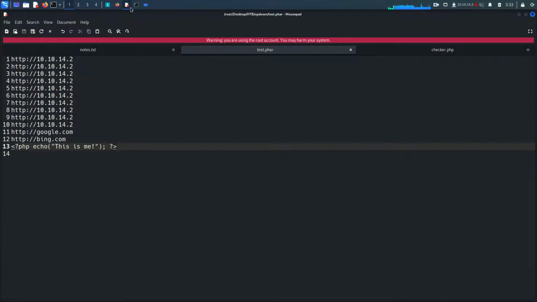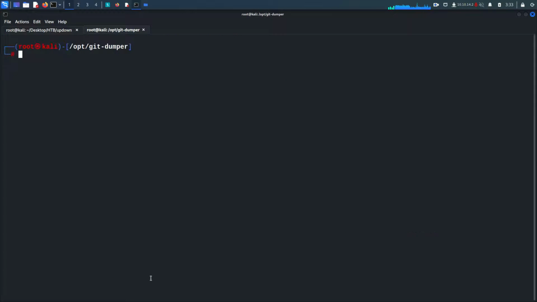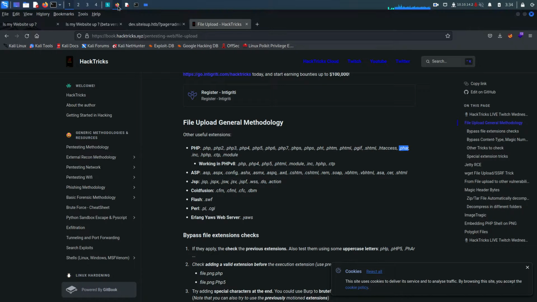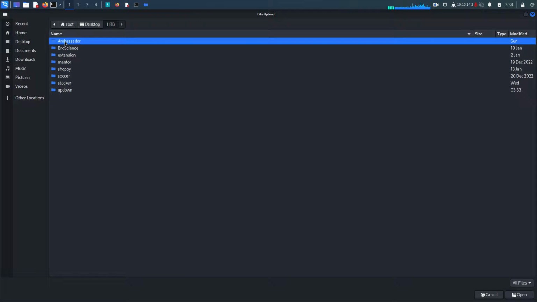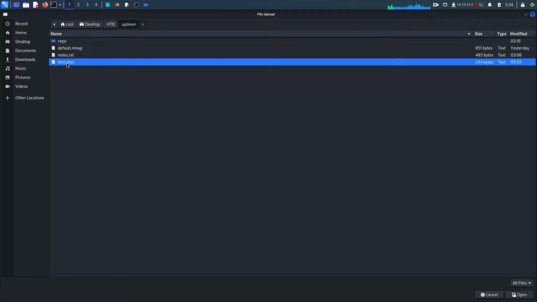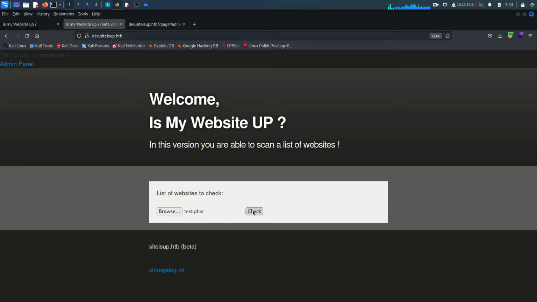Okay, now coming back here, clear that and cd desktop htb UpDown, python3 -m http.server. Okay, fine, just close that and enable the Burp proxy again, and just refresh one more time to be sure whether the request header is working fine. So it's working fine. Now let's try to upload the file, which is test.phar, and check that.